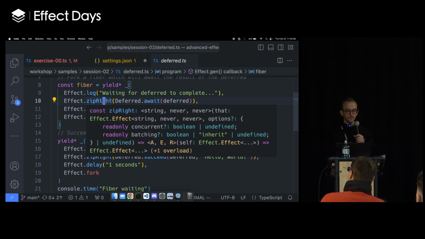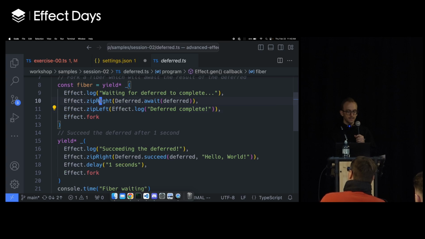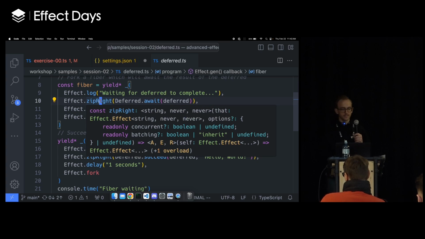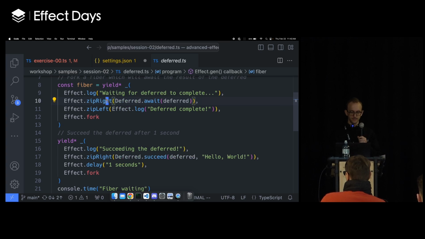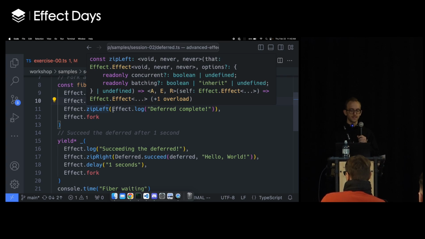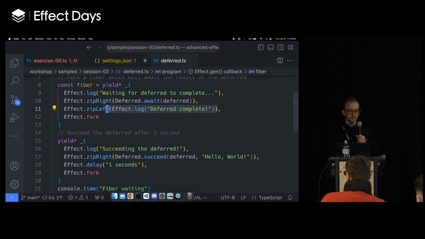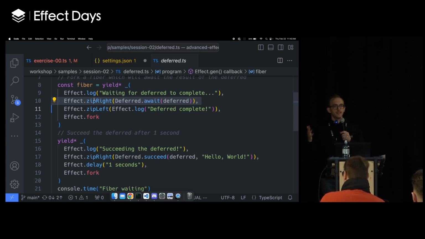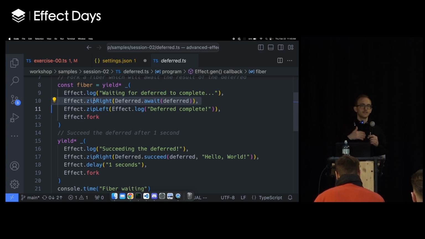And for those of you unfamiliar with zipRight and zipLeft, this is essentially the same as flatMap without the thunk, right? So I could turn this into a flatMap. And zipLeft basically says run this, but return this. They're just two helper methods for doing different sequential operations. And I tend to use these instead of andThen and flatMap if I don't need the thunk or anything like that.